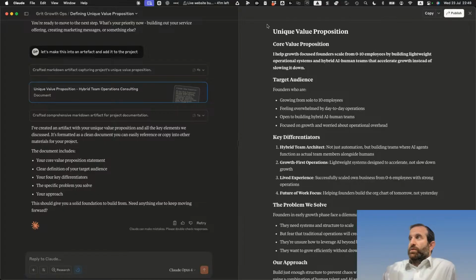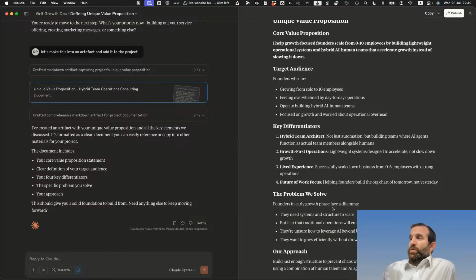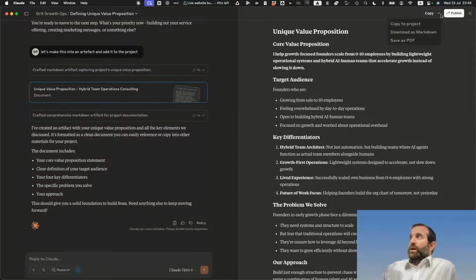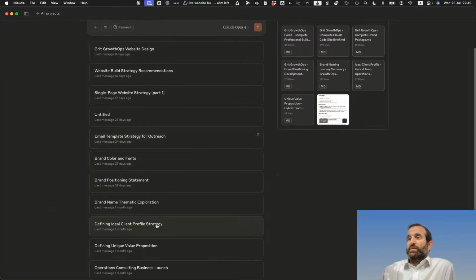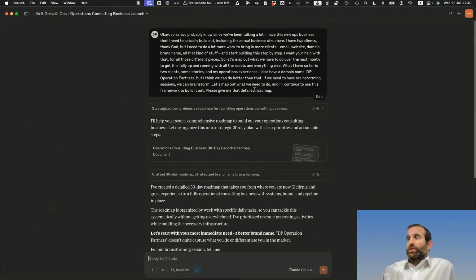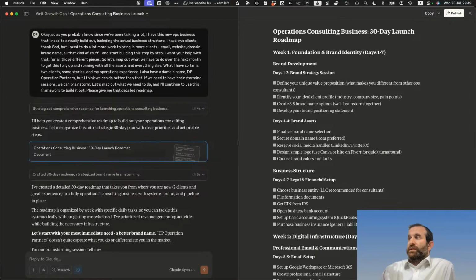You can download whatever you want to, but here it defines the unique value proposition, who we serve best, what problem we're solving, our approach to the problem, and there's a nice little copy to project. So now the project has it in its context. You can always pull it in and say, hey, check what our unique value proposition is, and it knows what it is.